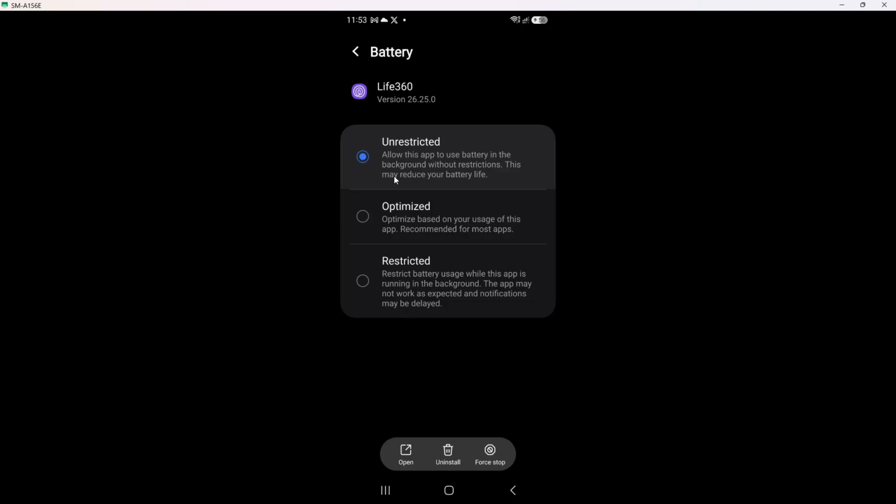To summarize, you have learned how to optimize Life360's battery usage by adjusting its settings within your mobile device. This simple process ensures that you can use the app effectively without compromising battery life.